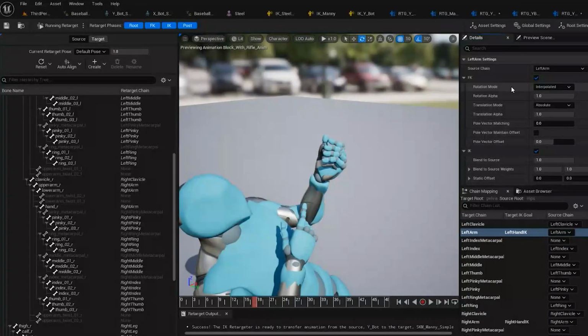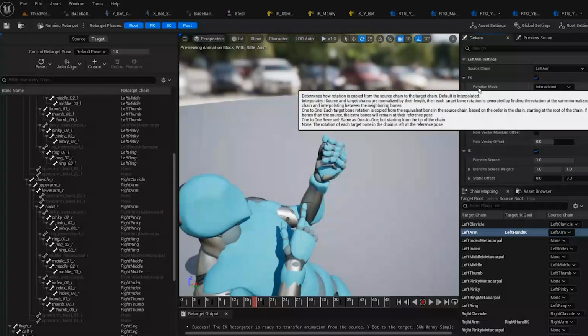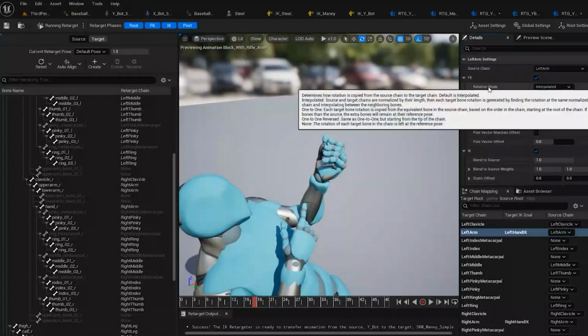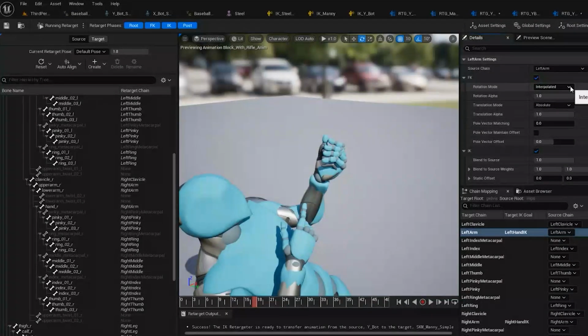Interpolated. Yeah, you can do this one by one, for example. So rotation mode, if it's interpolated, it means that, again, you can read this, but Unreal will analyze your characters and will see that, okay, the source character has this scale, has this length of the bones, has this rotation of the bones, and the target character has this rotation, this length, this size, this scale, and it will adjust animation, in this case rotation, based on your character sizes and proportions and everything.